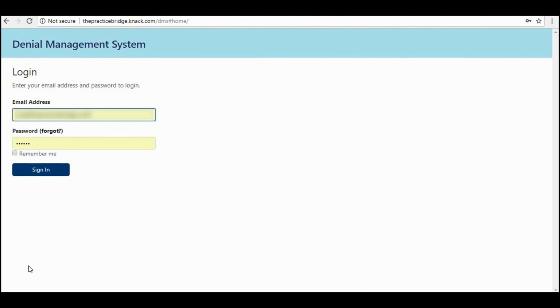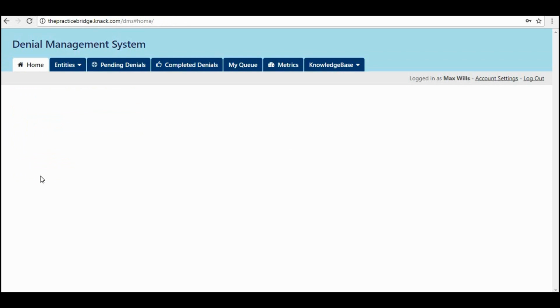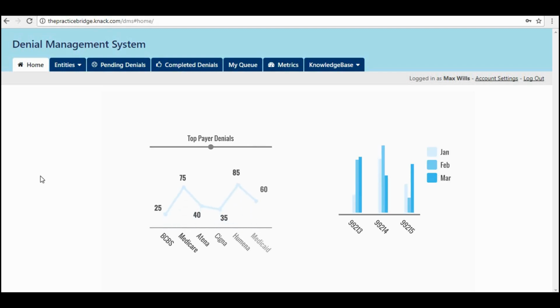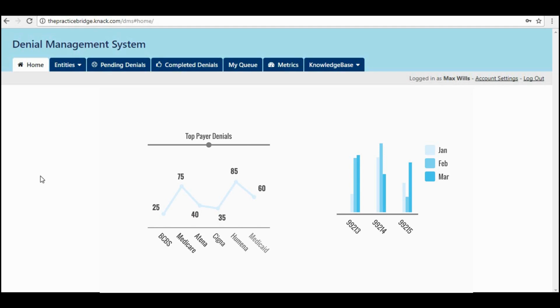This is the login screen here. You log in with your email address and the password will be set by you. Now, once you sign in, it will take you to the home screen. This is a work in progress. We are trying to build in dashboards here that are going to give you a breakdown in a pictorial representation.